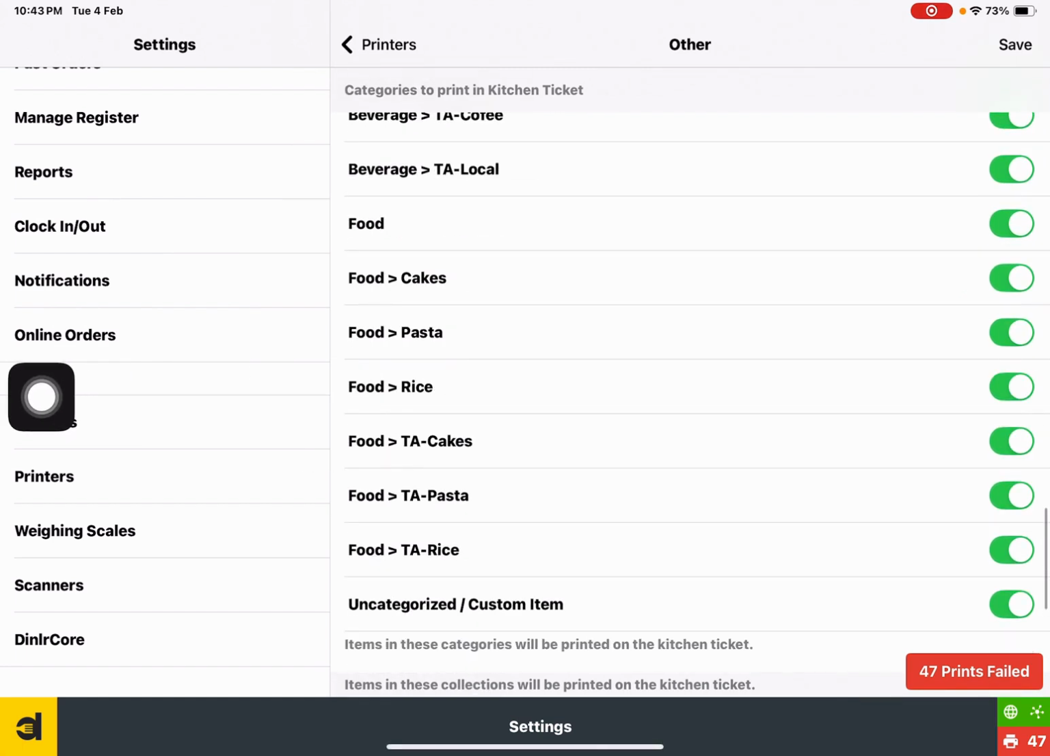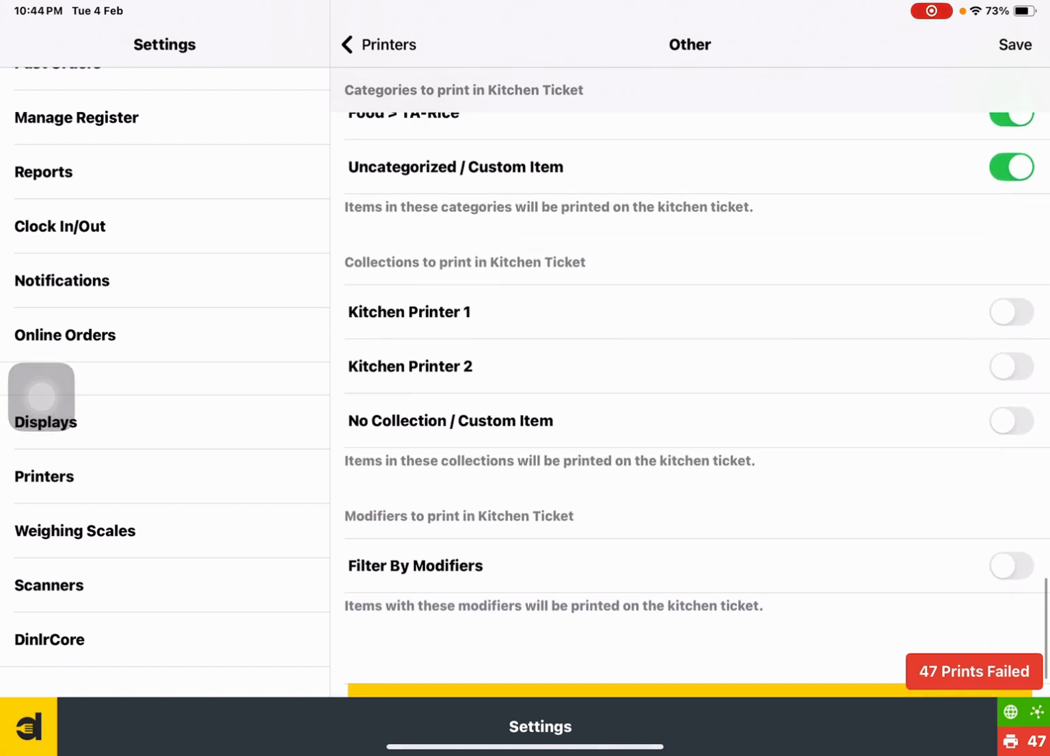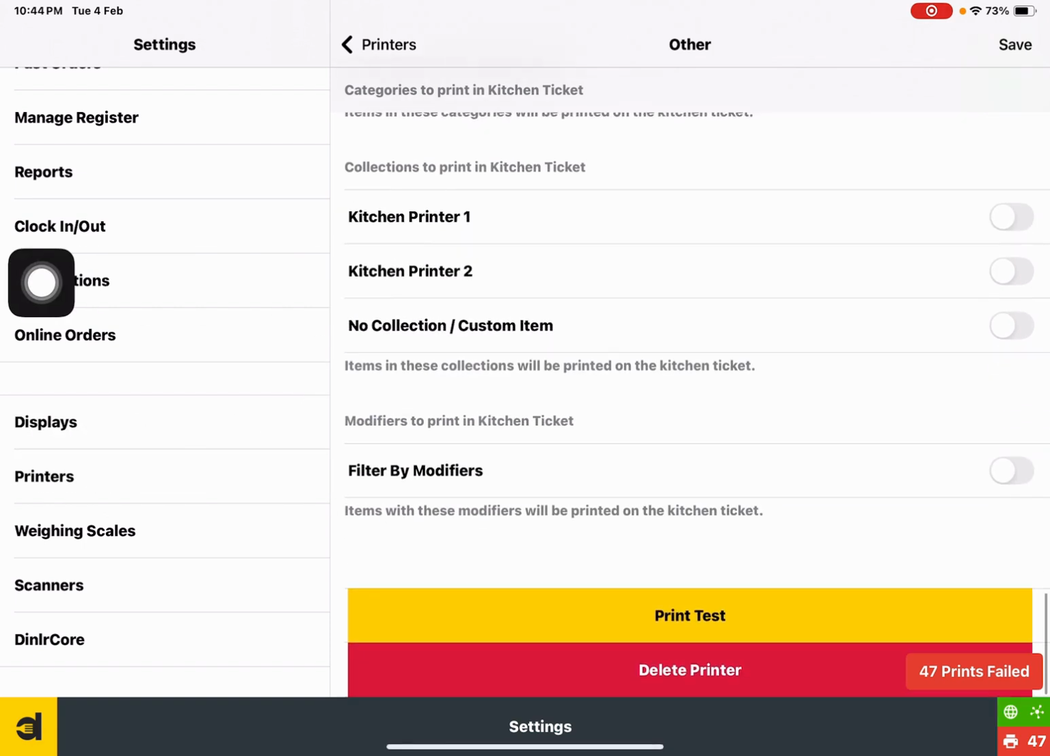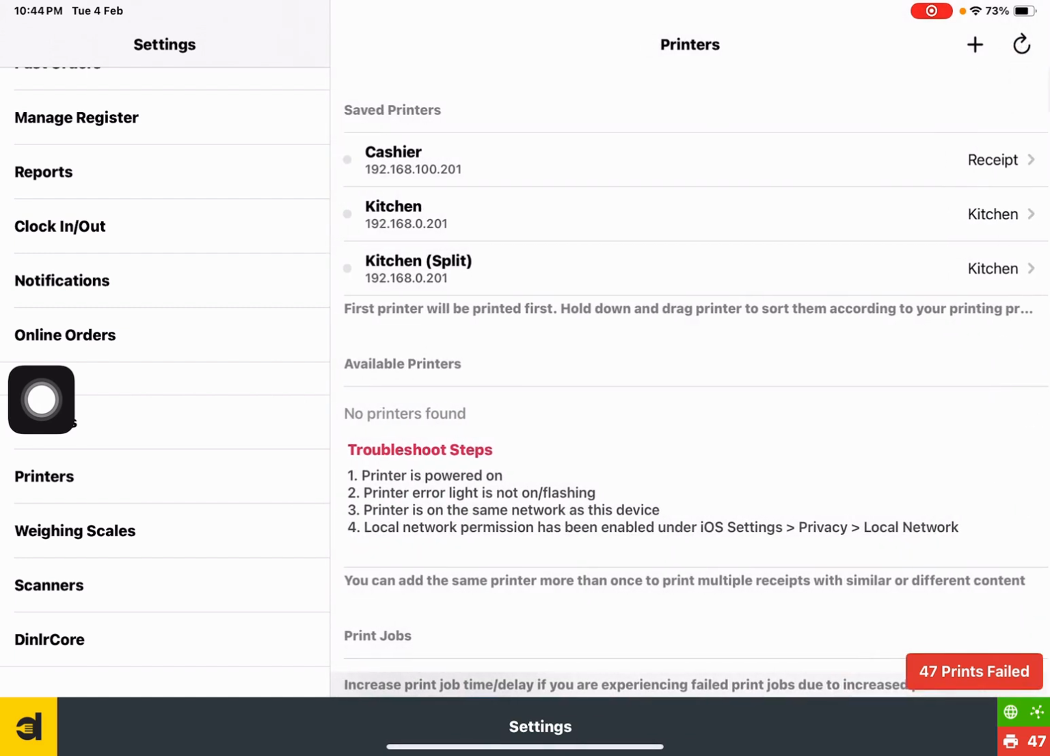The printing can also be decided by collection, if I'm using this function. This controls which item goes to which printer. I can use collection, or modifier, which means if you have a main item that you can add on to, let's say fried rice, you can add on egg. Fried rice, maybe I want to go to printer 1, but the add-on egg I want to go to kitchen printer 2. In this case, I can use filter by modifier for this printer setting. So the printer setting is very flexible.